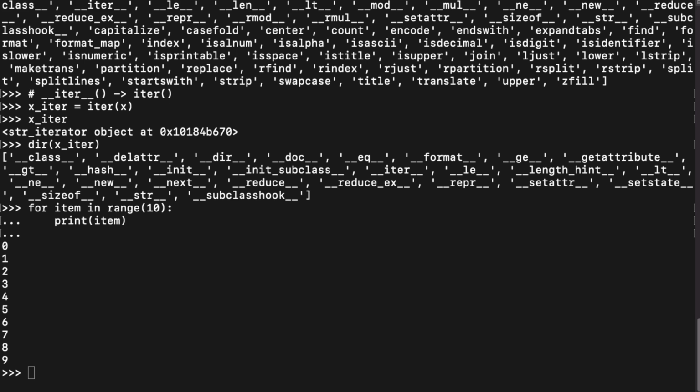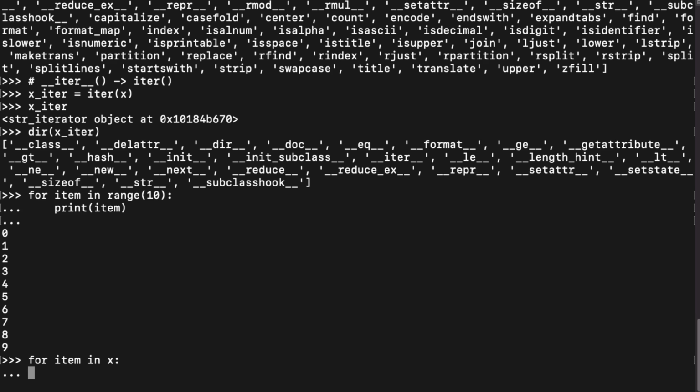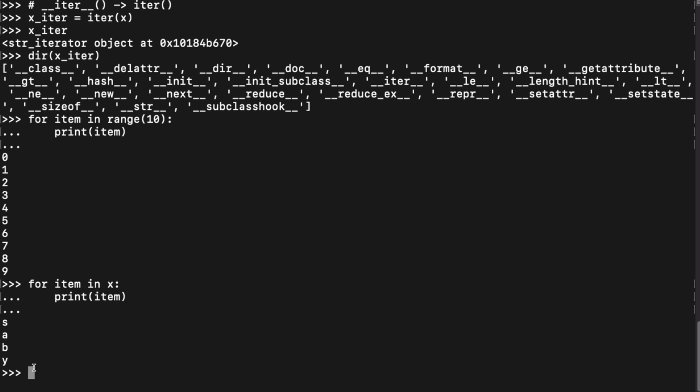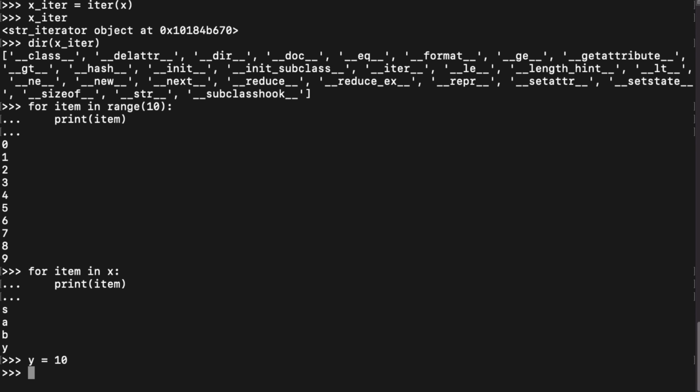Apart from this, let me show you that we can actually iterate through a string also. For example, for item in x, now we all know x was savvy, like we have already initialized it above. So let me print it, and you can see it got printed. So you can treat a string also as a collection. Apart from that, there is a while loop. Let me show you that also.